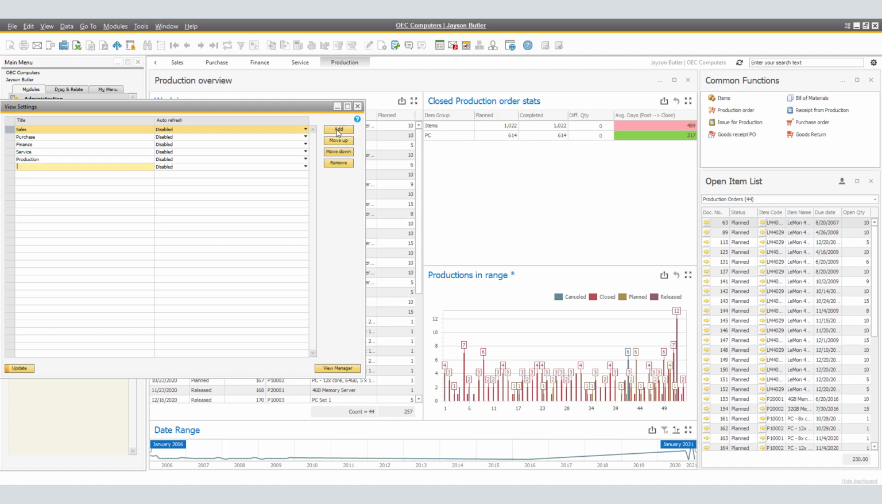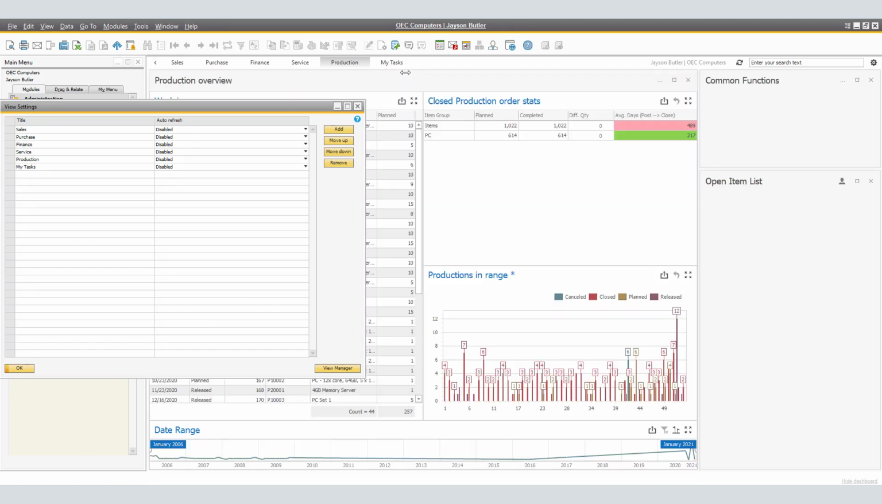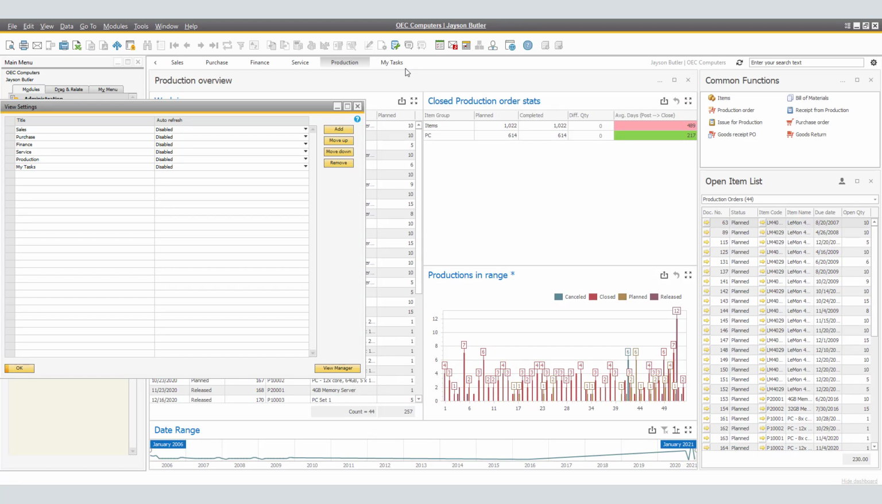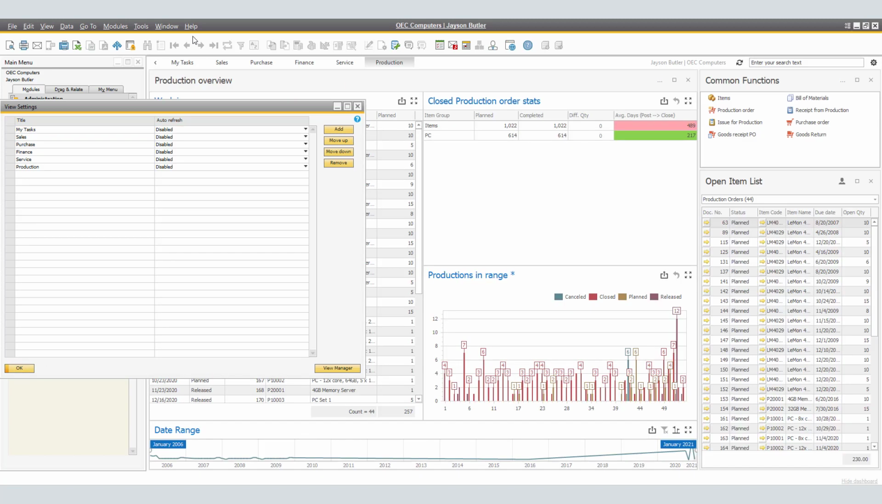Let's add a view. By clicking Add, we will tell the system what we would like to call it. By clicking Update, the new view comes into view in the B1 Dashboard itself. If I would like to move my tasks to be the very first one, I'm able to select my tasks and say Move Up, and I will keep clicking Move Up until it's above Sales. By clicking Update, the system refreshes and my tasks view is now the very first.